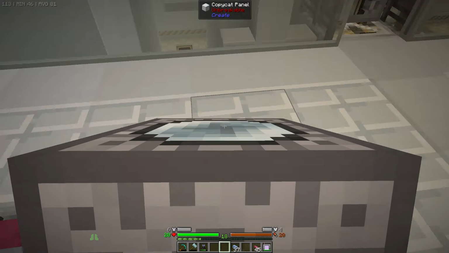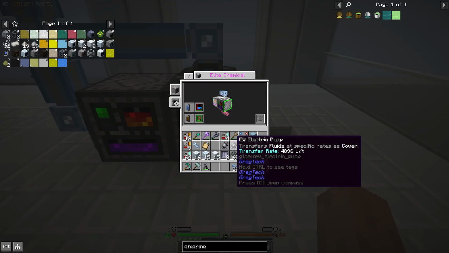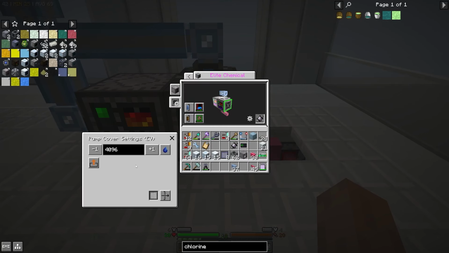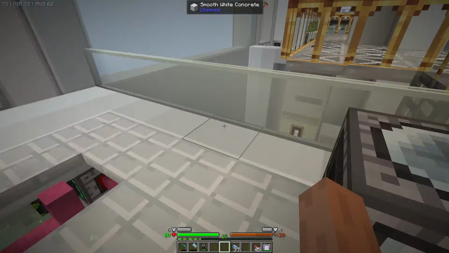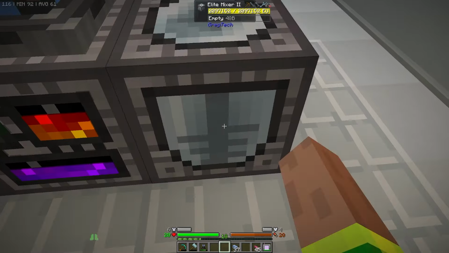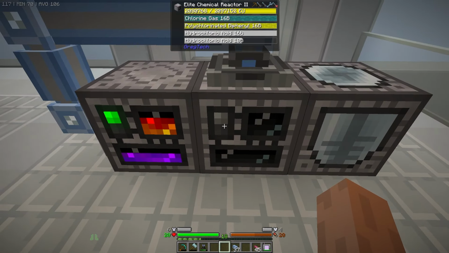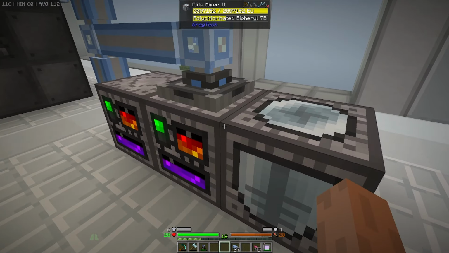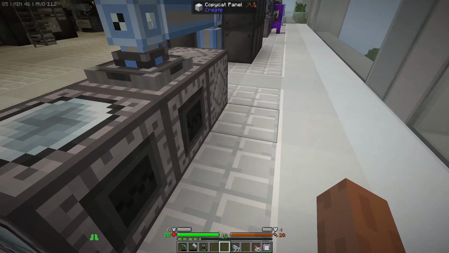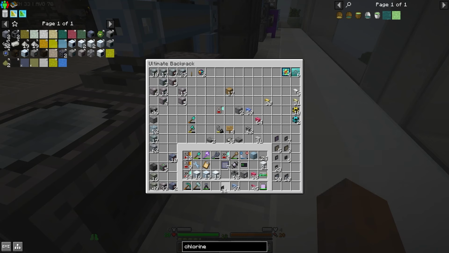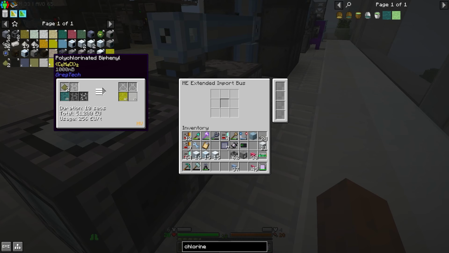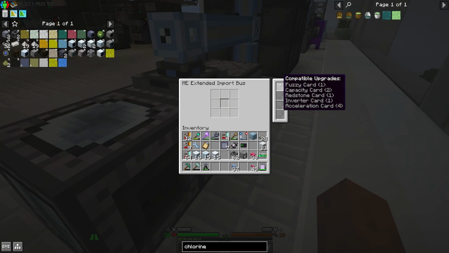Actually, what I might do is just move this, because when I place this in here, it is going to start exporting immediately. We don't want that, because we want a fluid filter and we want to limit it to just the polychlorinated biphenyl. That should be right now. If I pick this up, put this back, there we go. Polychlorinated biphenyl is going into there. We need to do something with that hydrochloric acid. We could probably put another interface on the back. Let's do an import bus, because then we don't have to put a fluid filter on it. We import the hydrochloric acid and hook it up.